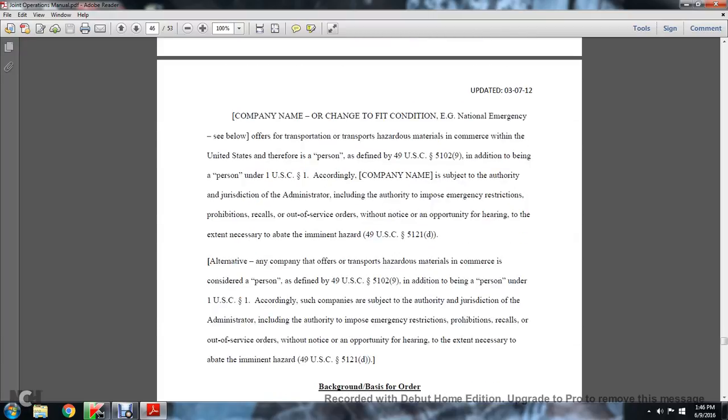Company name changing to fit the condition. National emergency, see below. No person may transport hazardous material in commerce within the United States. Person is defined in Title 49 U.S. Standard Code 5102(9), in addition to the meaning of person in Title 1 U.S. Standard Code 1. According to the company name, and subject to the authority of the jurisdiction of the administration, including the authority to impose the emergency restriction, prohibition, recall, and out-of-service orders without notice or opportunity for a hearing to the extent necessary to abate the imminent hazard. Title 49 U.S. Standard Code 5121D.